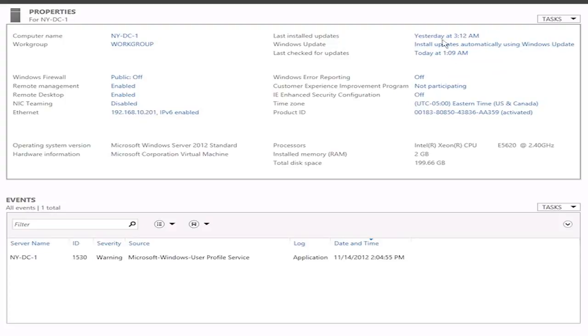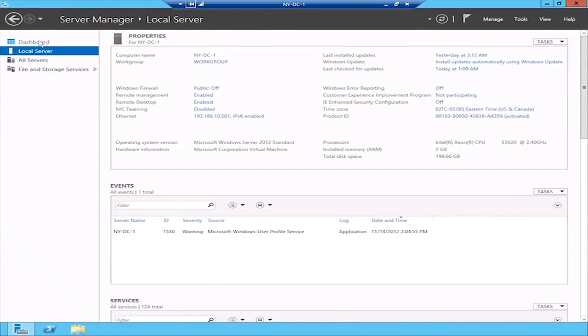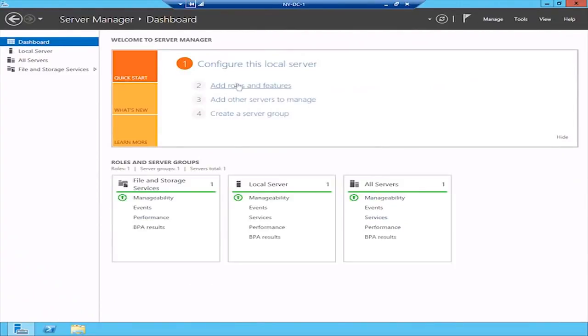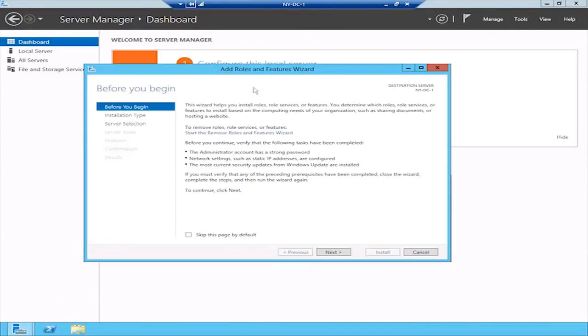that Windows Update has been configured to update automatically. We're not doing error reporting or customer experience. We've turned off IE Enhanced Security, again, only because it's a learning environment, and the time zone has been set for New York. All right, back to the dashboard. On the dashboard, you'll see there's a link here for Add Roles and Features. When I click on that link, it takes me into the Add Roles and Features wizard.